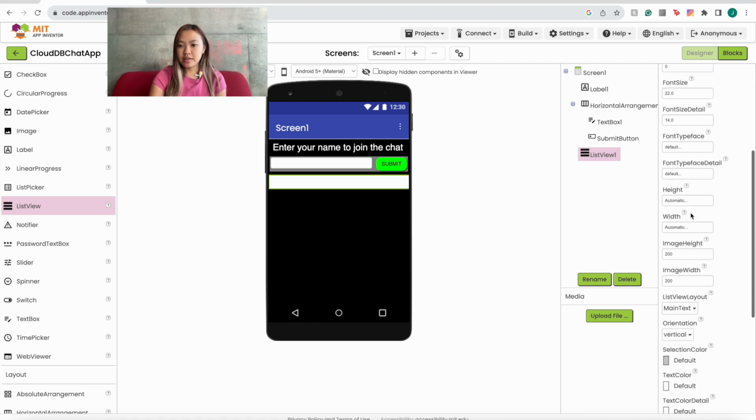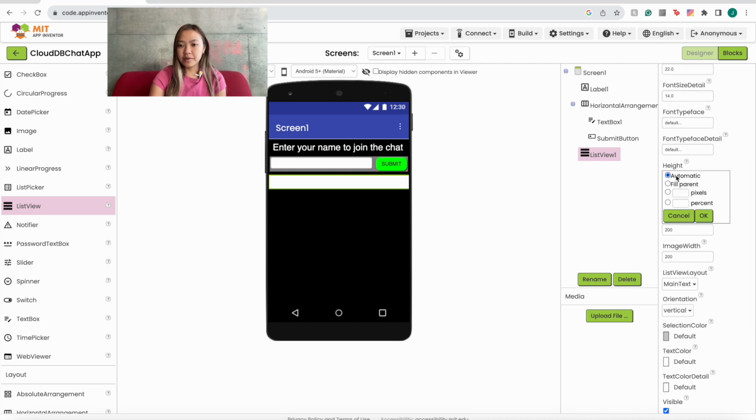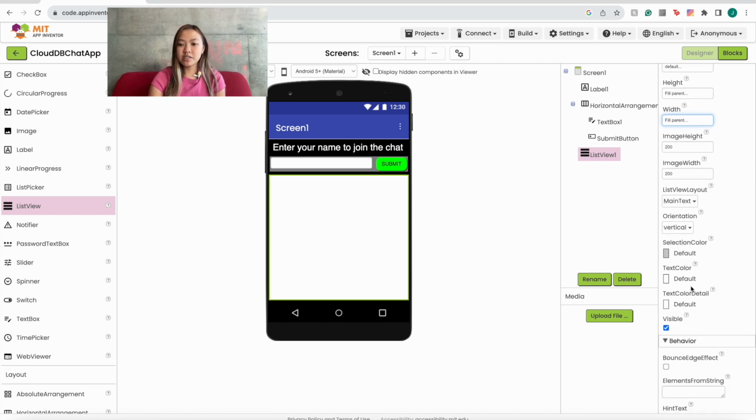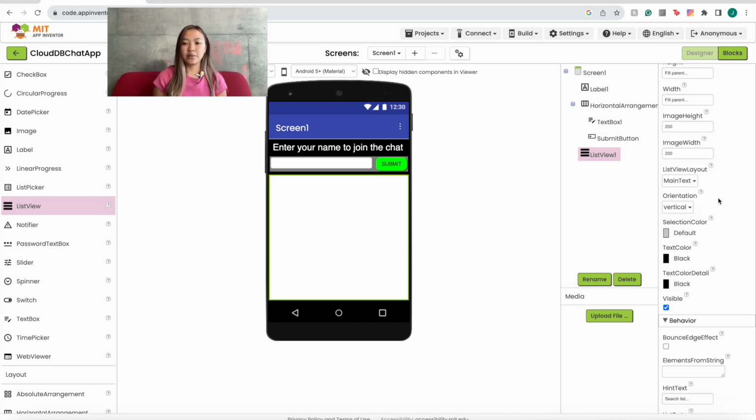And then I'm going to go down to the height. I'm going to fill parent. And then the width, I'm also going to fill parent. And then since the background is white, I want to make sure that the text color is black and the text color detail is also black, so that we can see it when people enter in their chats.